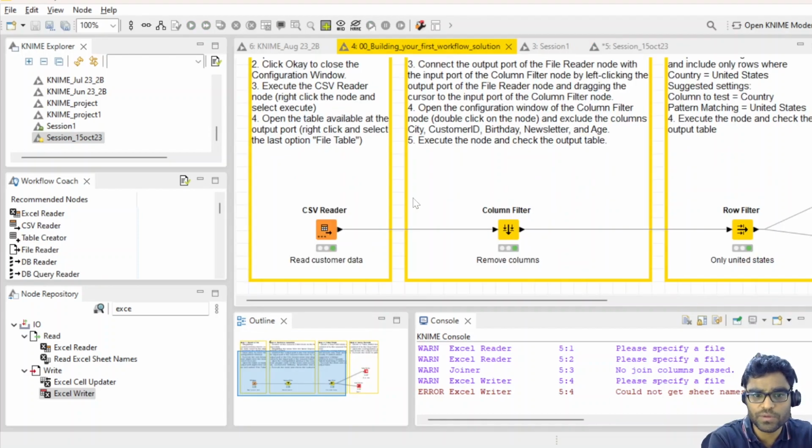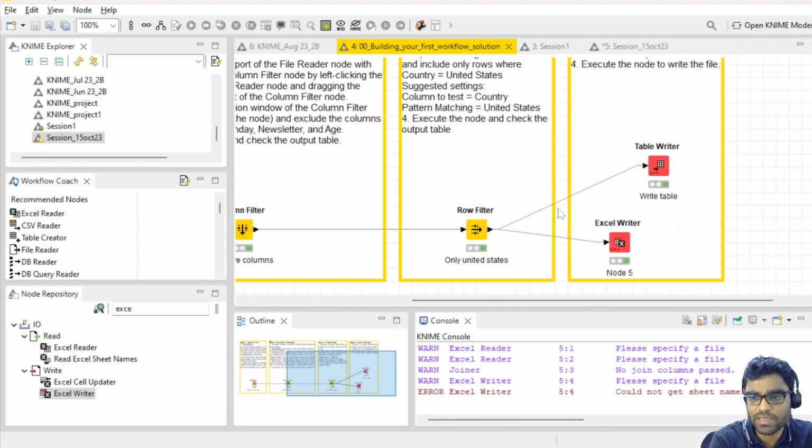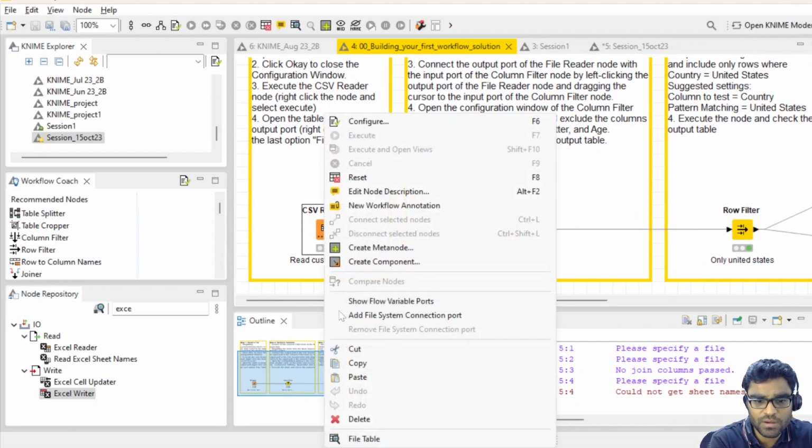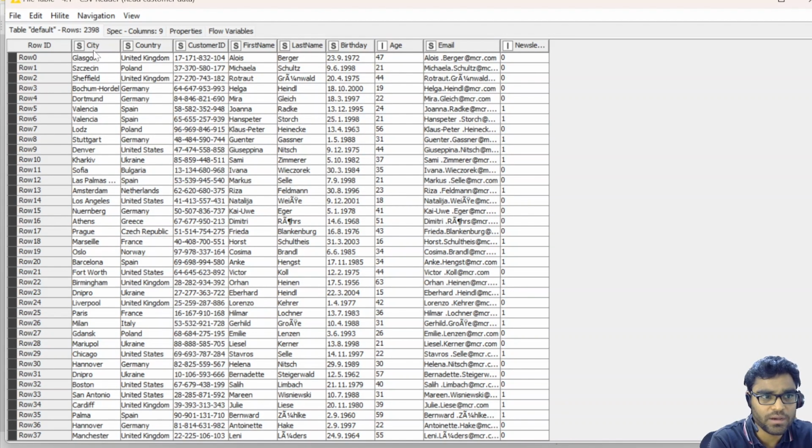Now I'll just show you one more stuff. So basically, how can you do the filtering and etc. So this is my file, this is my data. I have city, country, customer id, first name, last name, birthday, age, email, newsletter. So I have basically customer information.